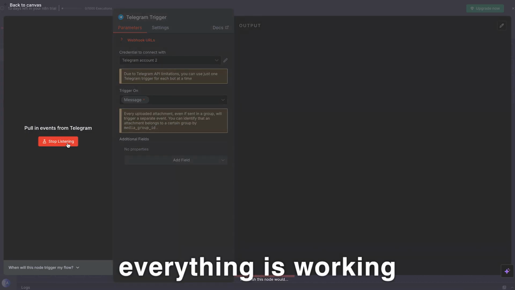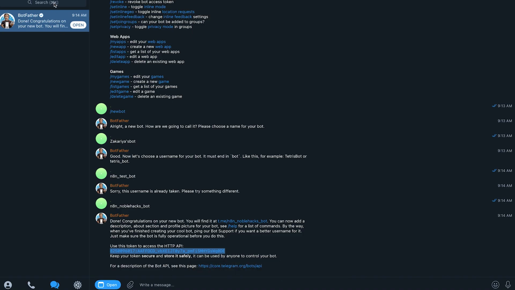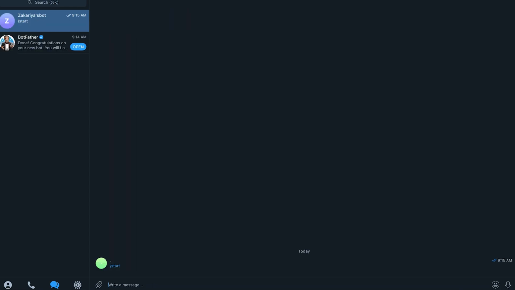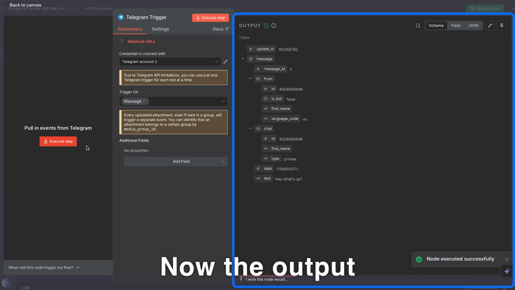Let's test it out to make sure everything is working. So we execute the step here, which will pull in messages from Telegram. Go to Telegram, enter our username, and send a test message. Hey, what's up? And we look back in the workflow. Great, it's working fine.